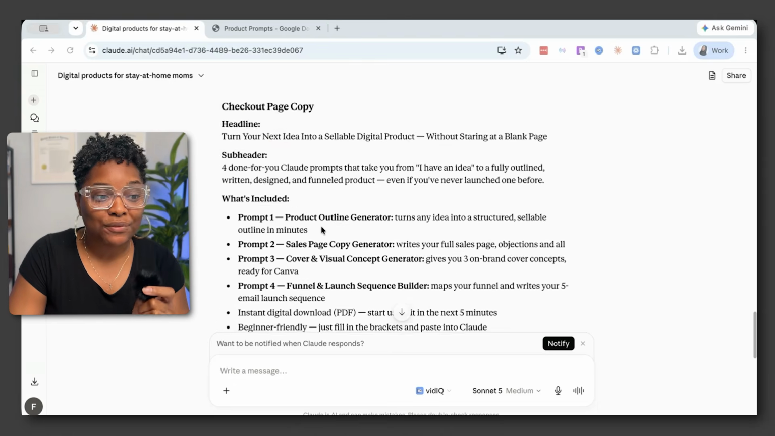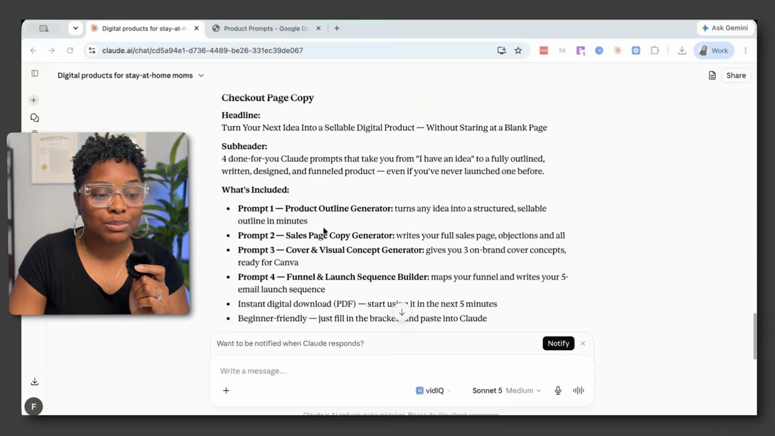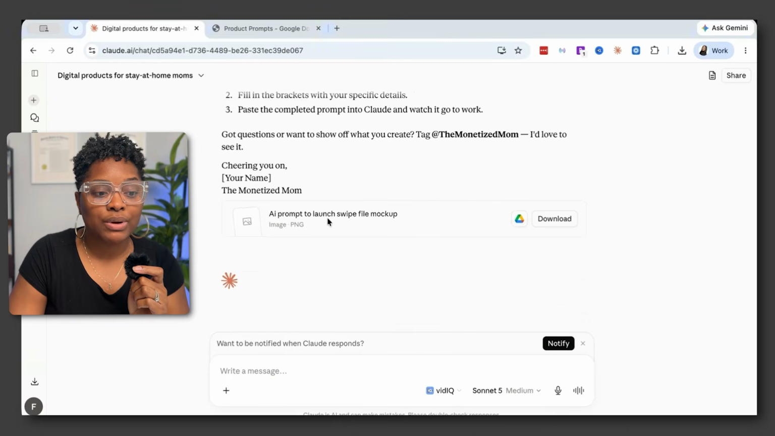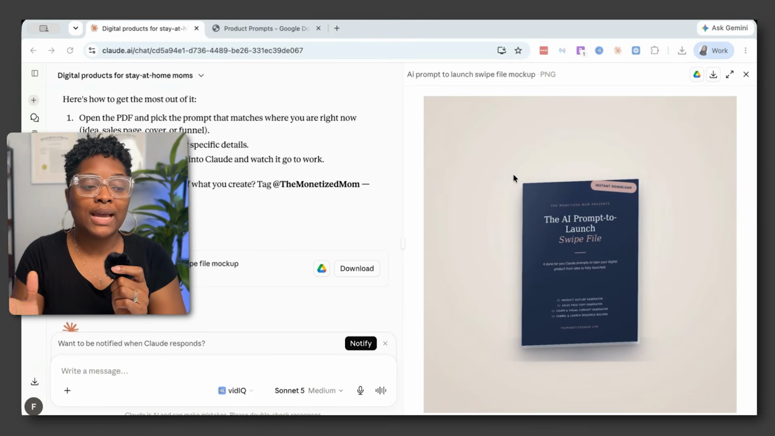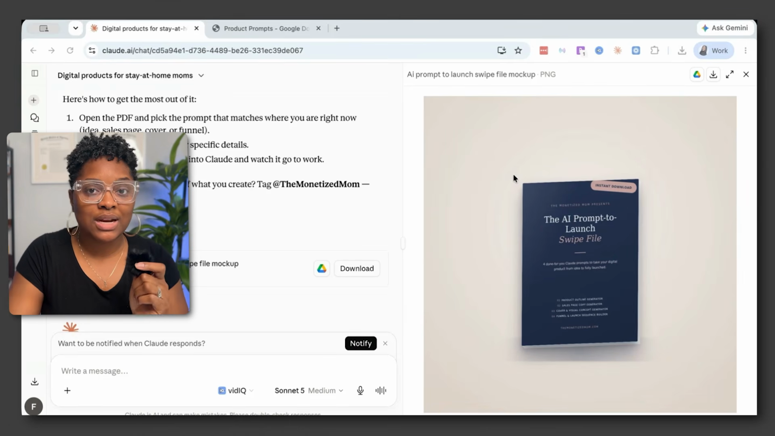But nonetheless, you've seen it for yourself that I just gave Claude that simple command and it was able to generate the actual mock-up of the digital product here that I can download, add to that checkout page along with everything else that I have asked it to do.